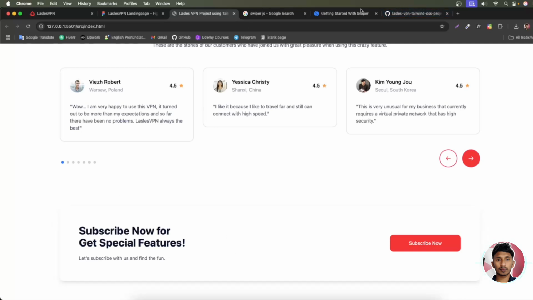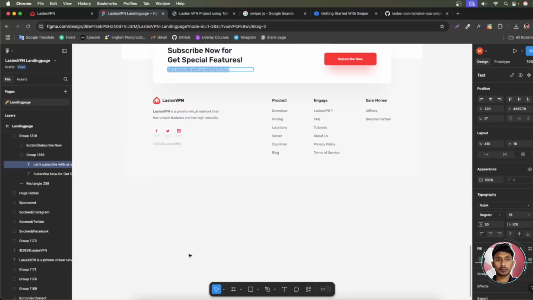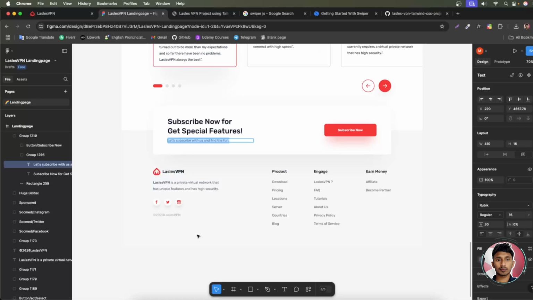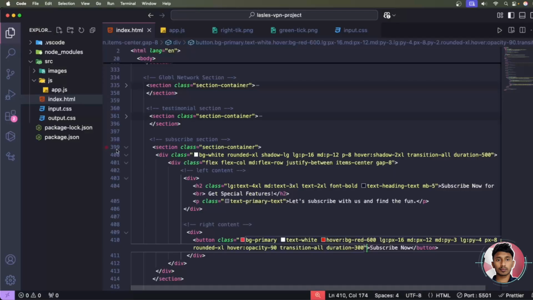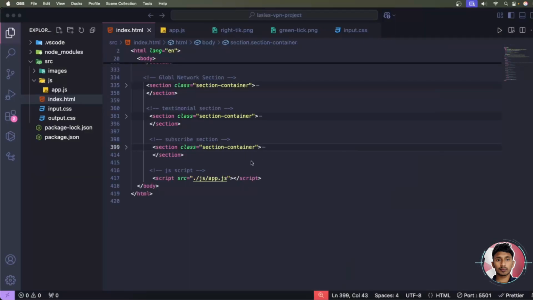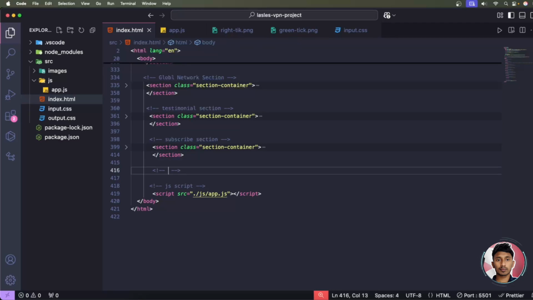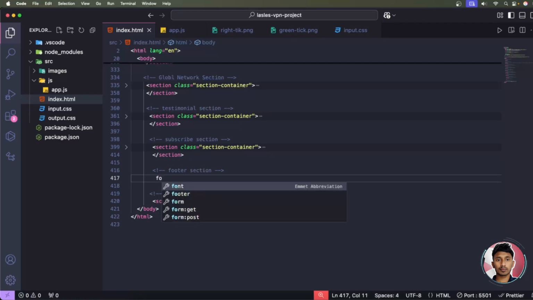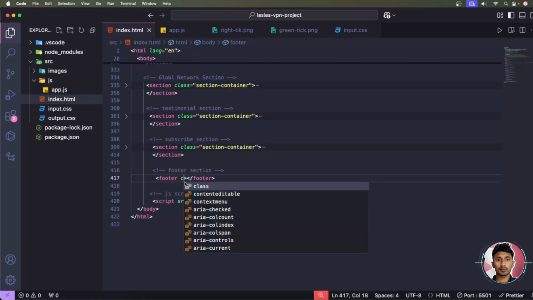And finally we'll have to work with the footer section. So this is our footer section. We'll have to make this type of footer section in the next video. For making the footer section, here let me add a comment. So this is footer section. Okay, we'll call the footer tag, and then here we'll have className.